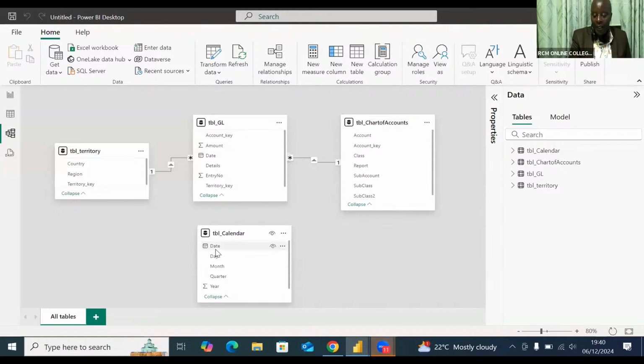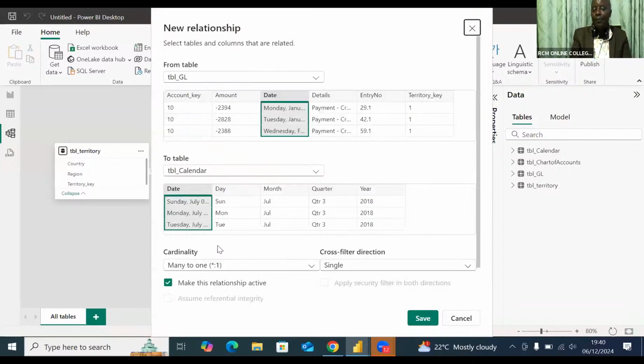Yeah, the date, the date. So then what I need to do is to come here and drag the date. You carry it, you drag the date down and let it fall on this other date. So you get the date from the general ledger, you drag it down and have it slip on this other date of the calendar, like that.